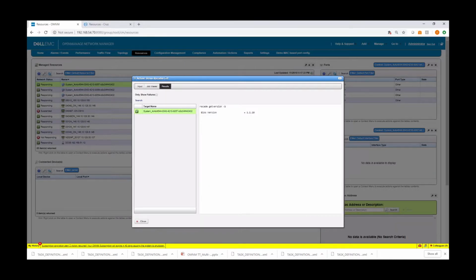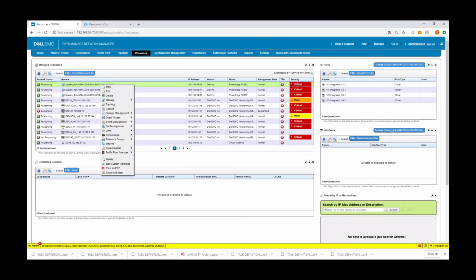Now, if you want to do this in bulk, I'll show you how to do that a little bit later through actions, but there you go. It's very easy to do. So it's showing you that command line access.